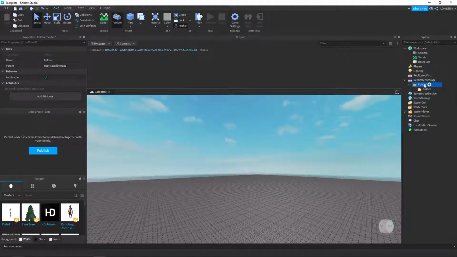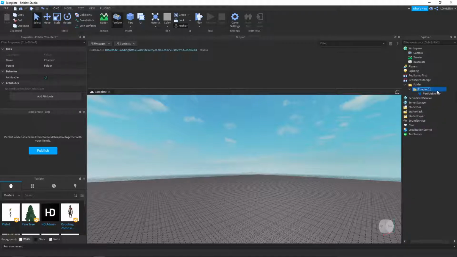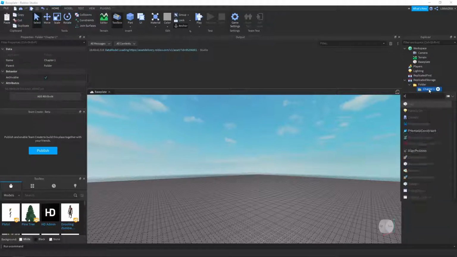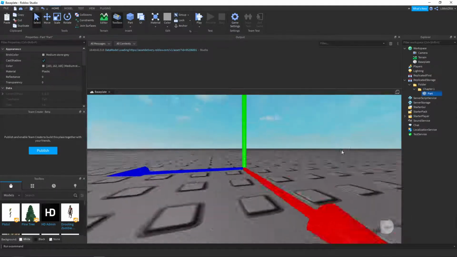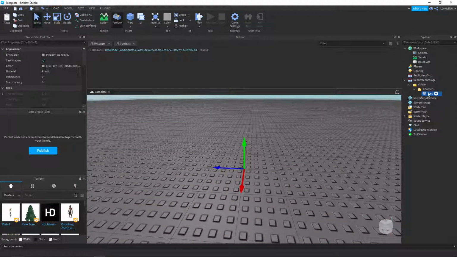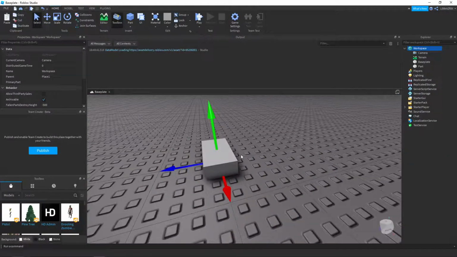Then you would need to create a folder and then another folder in there, which is named chapter one or something. I don't know. And then you add inside this folder, inside chapter one, a part. So there you go, and the part will be right here. You can see it because it's in replicated storage, right? Now if we were to add a part into the workspace, you would see it right here.